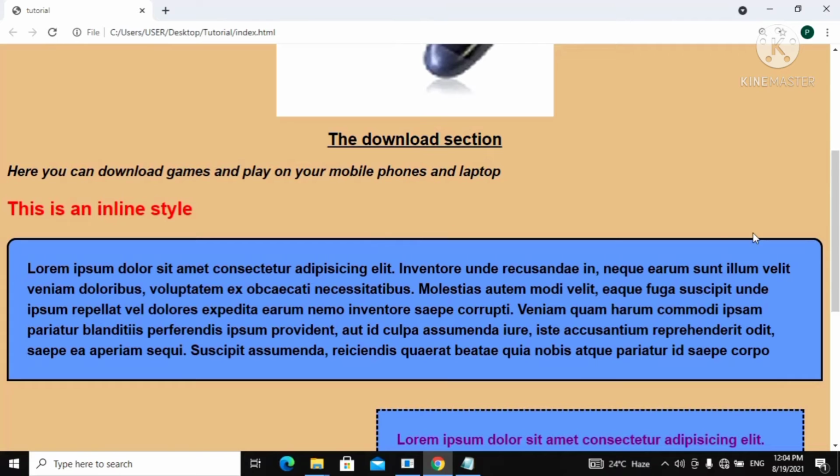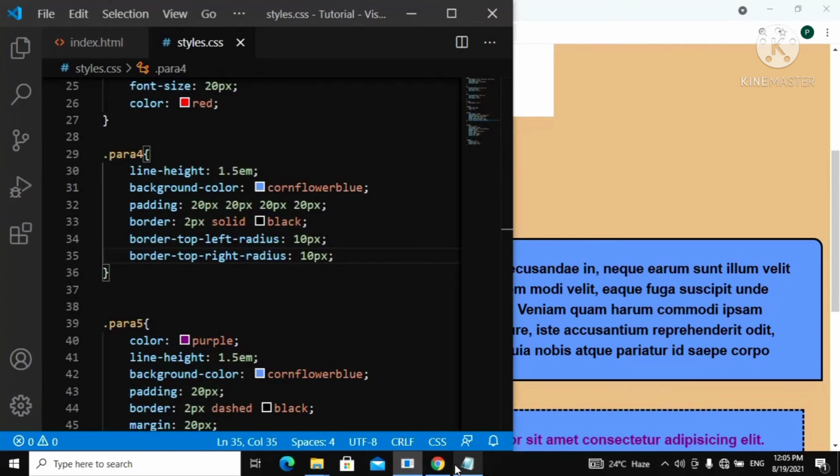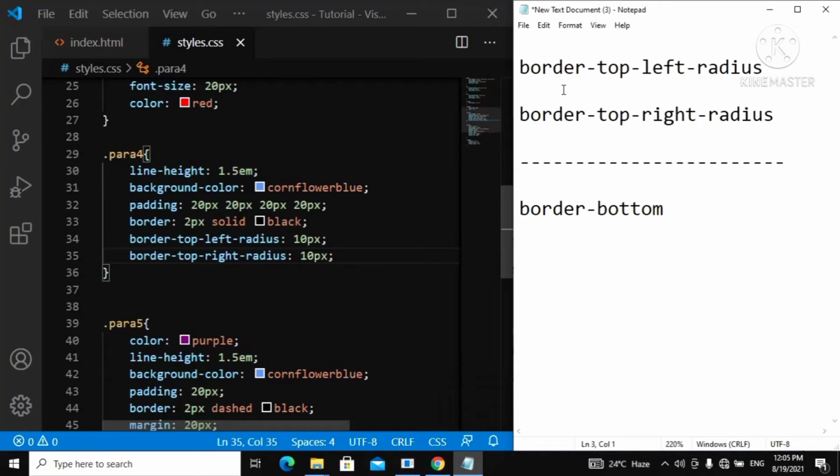Now you can see we have the curve effect on the right hand side of our border, and we also have it on the left hand side of our border. So you can curve this any angle you want. You can also curve the bottom right corner, and the bottom left corner. So that is how that works. Let's go over to our code editor. This border top left radius only applies to the corners of our border.